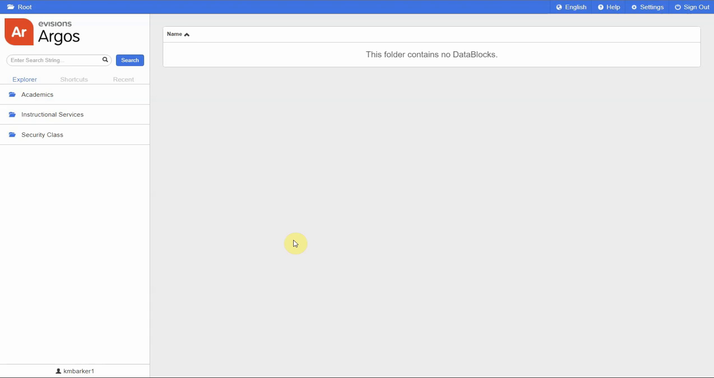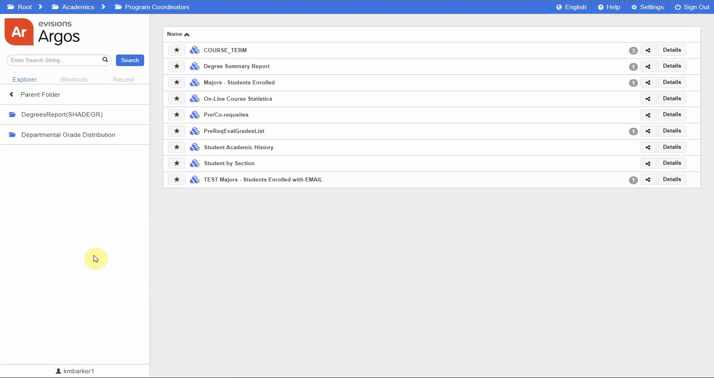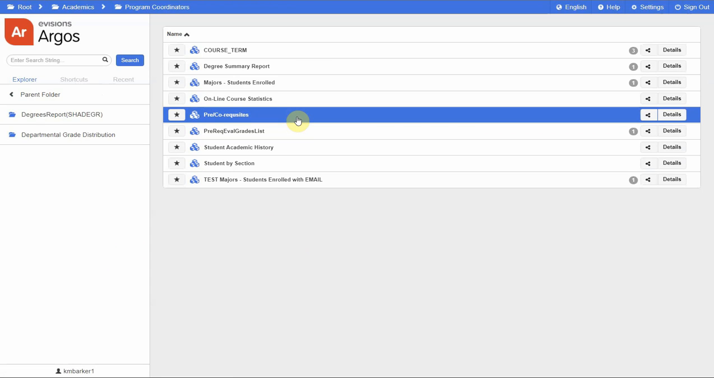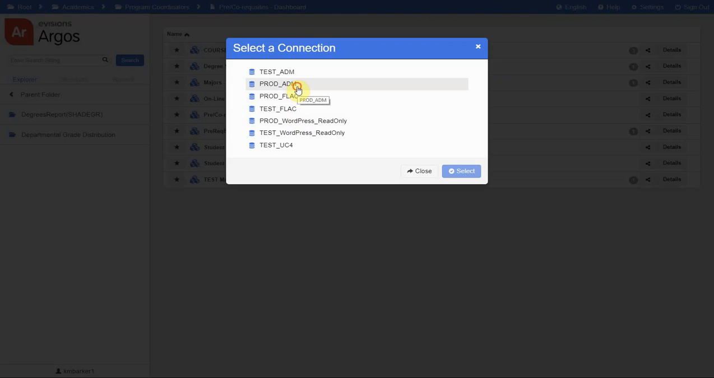In the past, the Curriculum Development Committee has expected this kind of data when a department requests adding a pre- or co-requisite. The Pre-Corequisites tool is located in the Academics folder and then in the Program Coordinators subfolder. Clicking on the report will bring up the dashboard. You will need to select the PROD ADM connection.